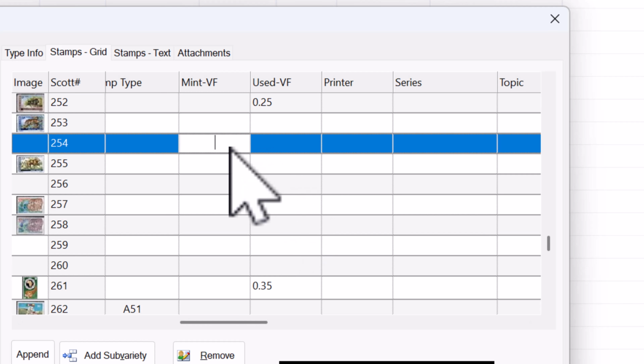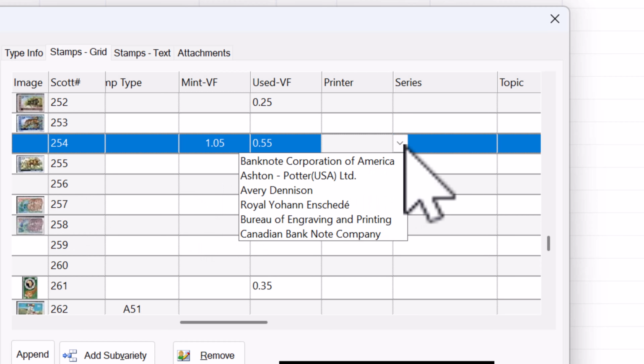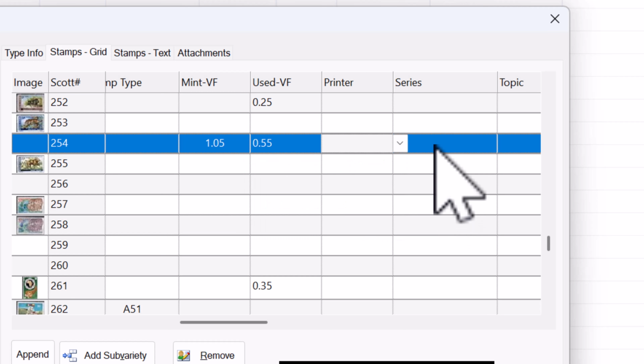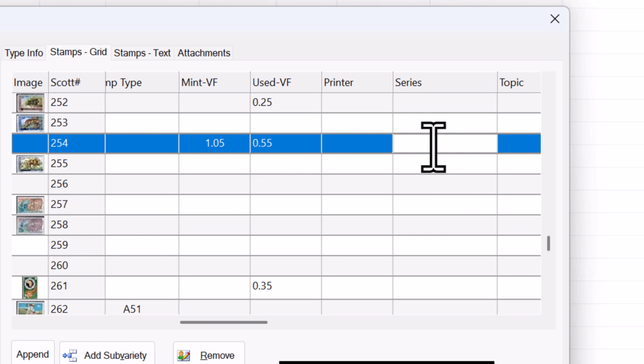And I'm going to enter pricing of $2.54. Say it's like $1.05 and $1.55. And for these other columns as well, for example, printer, we have the most common printers that we have so far found. If you have any suggestions for additions to this tab, we have no problem doing that. And you can enter the series. The series is Animals.